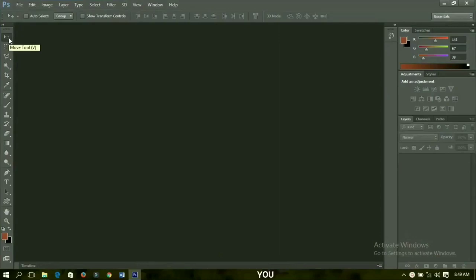Alright, so when it comes to this side of the whole workspace of Adobe Photoshop, we have the various tools over here, starting from the move tool to the zoom tool. In this tutorial I'll be talking about 5 of them, since I don't want to keep this video very long and boring. So let's start with the move tool.